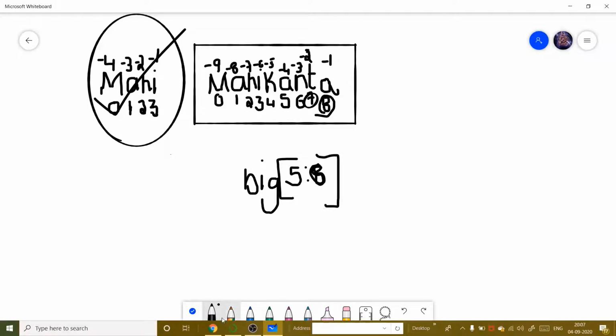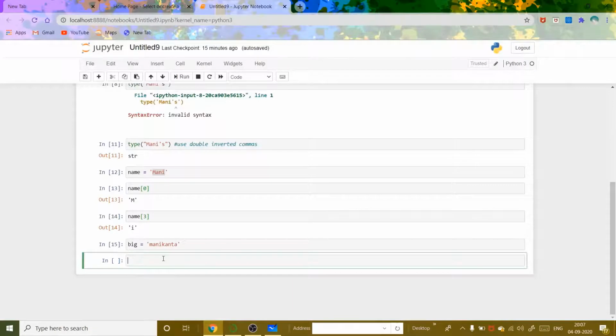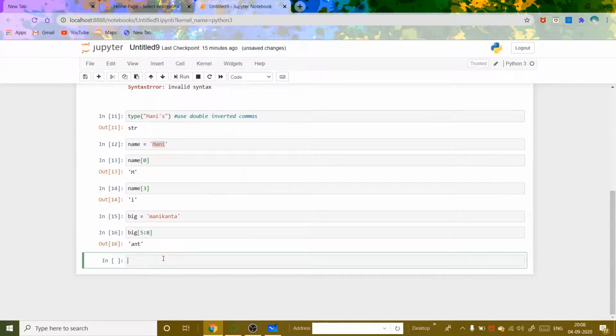If you want, I can show you proof in Jupyter Notebook. So let's say big, and 5 is to 8. You got that there. So 8 is an excluding value, and before 8 what index values are there? It will take from 5, 6 and 7. 8 is an excluding value.